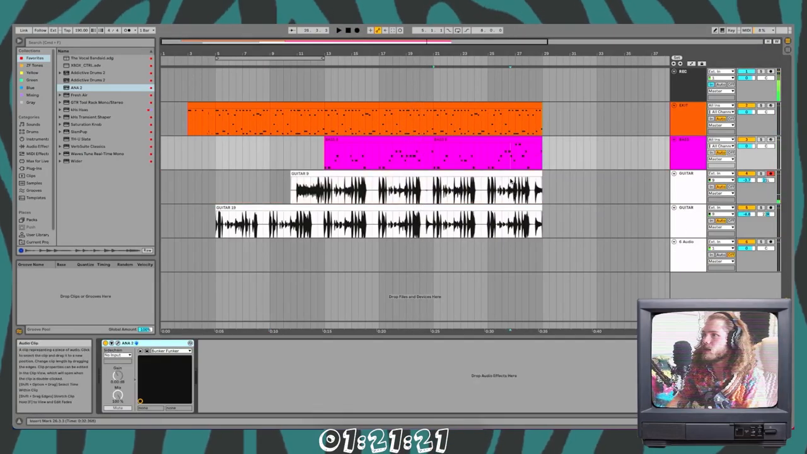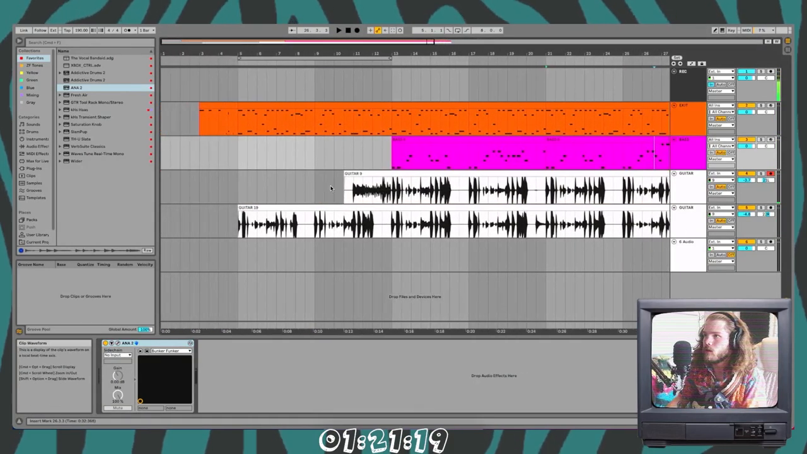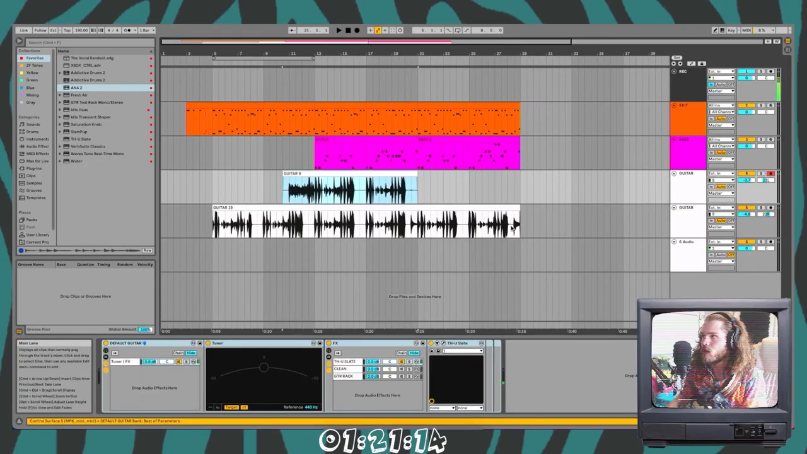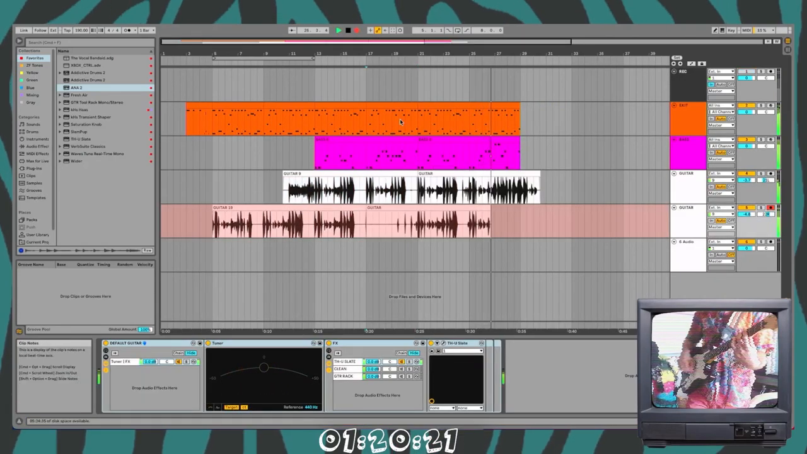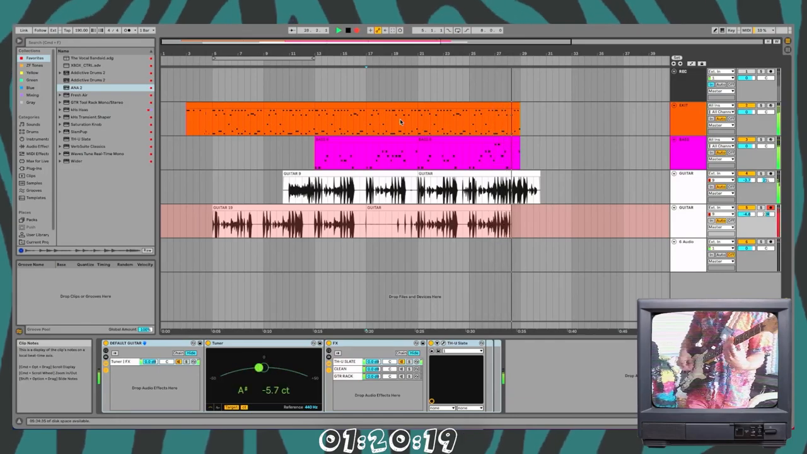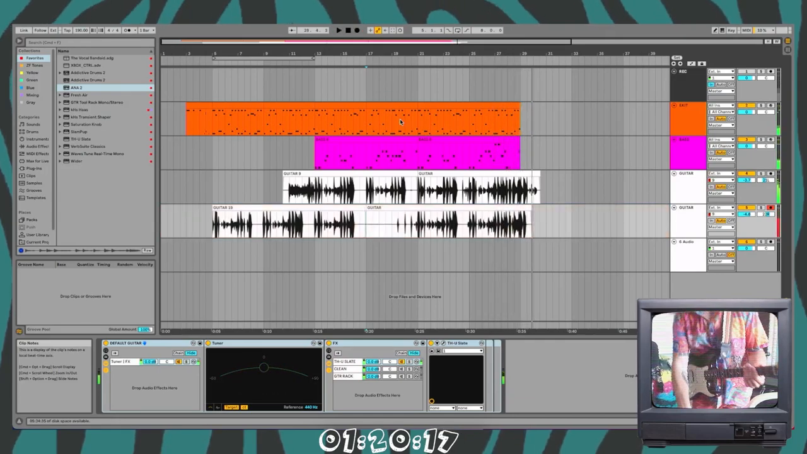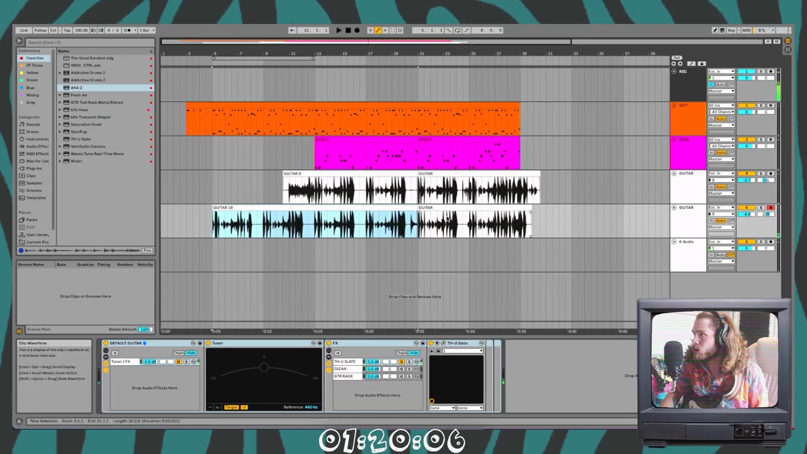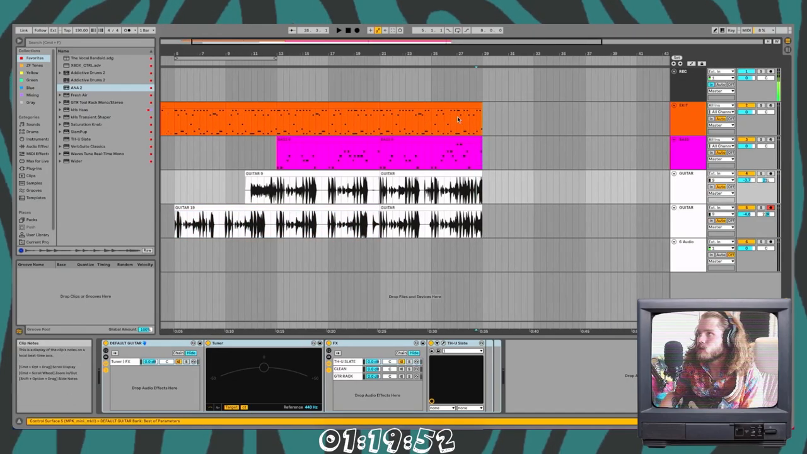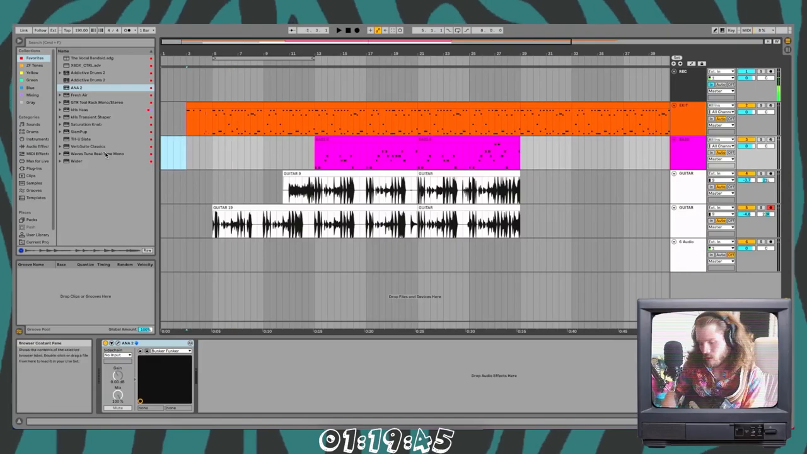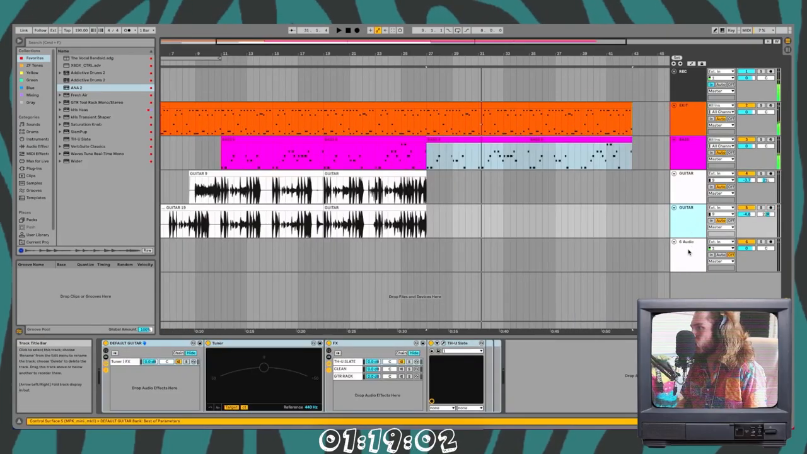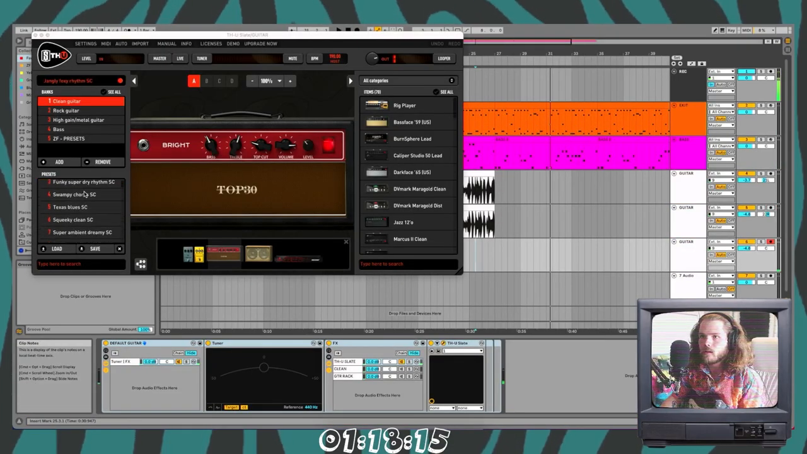I want this to have a little bit more movement, so I am going to change the second half of this here. All right, that should work. I don't know where to take it from here. That is movement. It is moving along. Okay, so I want another guitar part here. I'm thinking something a little bit cleaner.